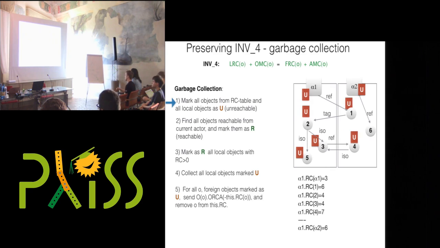So for the particular case, all the objects from the reference count table and all local objects marked as U are those objects. So note that we don't mark 6 as U since it is not in my own table. Then we find all the objects that are reachable from the current actor. There are not that many. We mark them as R. We mark as R everything that is local and has a reference count greater than 0. Okay. So now we can collect all local objects marked as U. So the local object marked as U is 5.